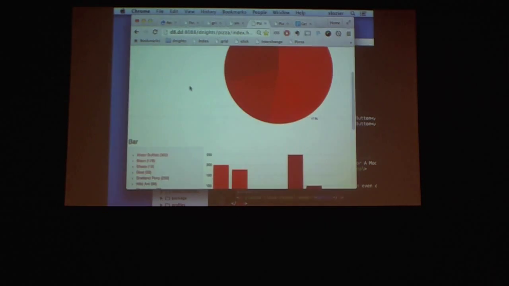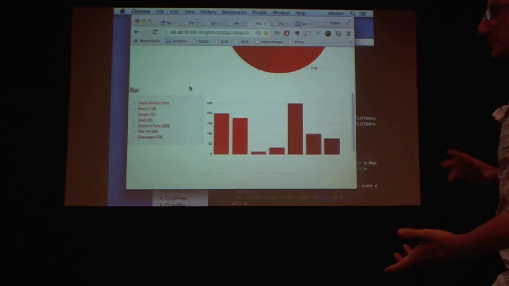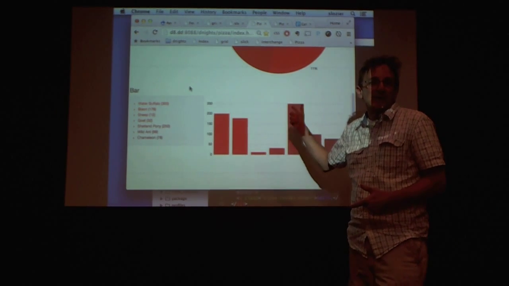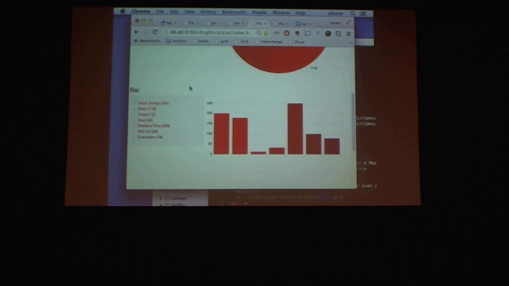So these are graphs. As easy as D3 is, this is really, really simple stuff to set up. My expectation is that at some point there'll be Views integration with this to make it really easy to apply these.